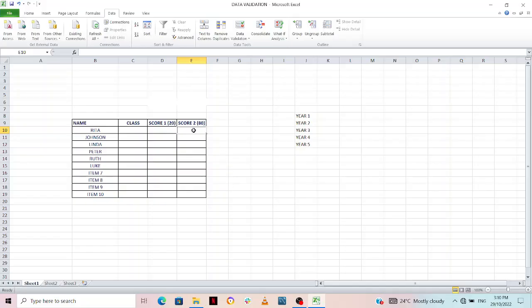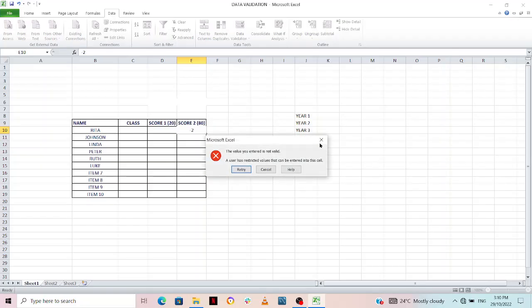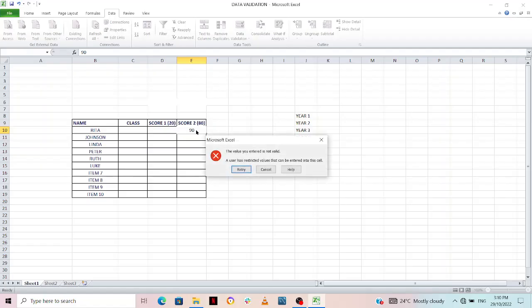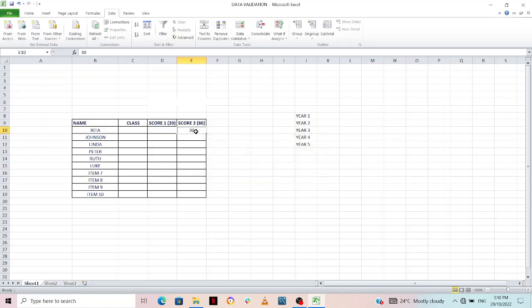So if I put 30 here now and enter, you see, it's going to work. If I put, let's even go negative, imagine I go -2. Is that possible? No, it's going to give me an error that you have input the wrong thing. If I put 90, it's going to give me an error because that is actually not what is supposed to be there. I hope we understand.